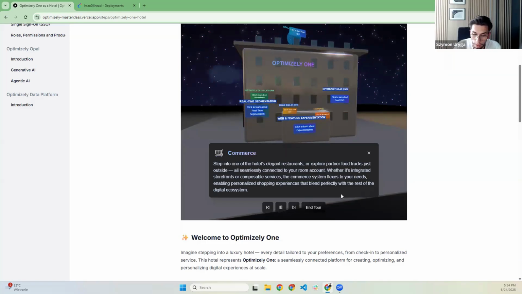And our commerce, which can be a metaphor for the restaurant, which can be inside or outside. Don't forget that Optimizely also has commerce capabilities, but like in the demo application, we can create composable commerce and connect to any commerce provider like Commerce Tools, Shopify, or BigCommerce.